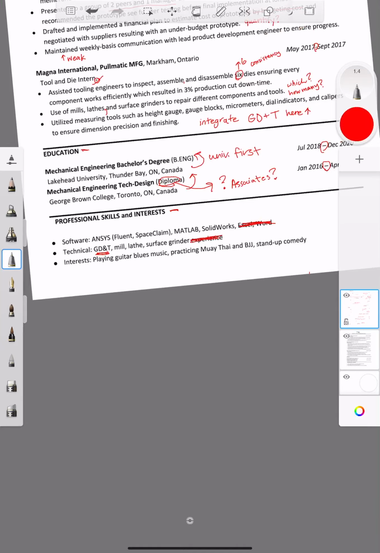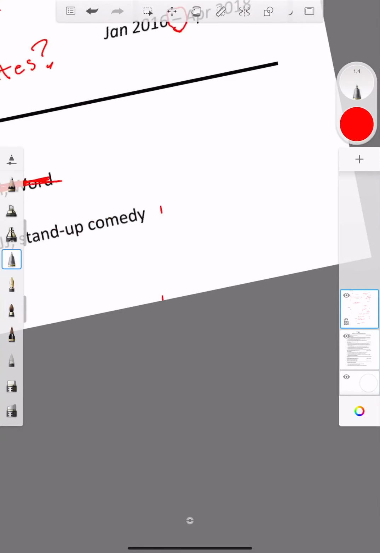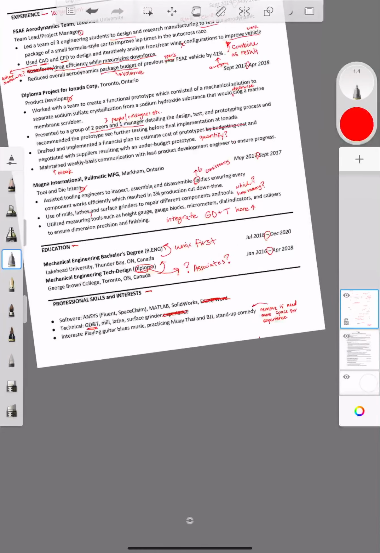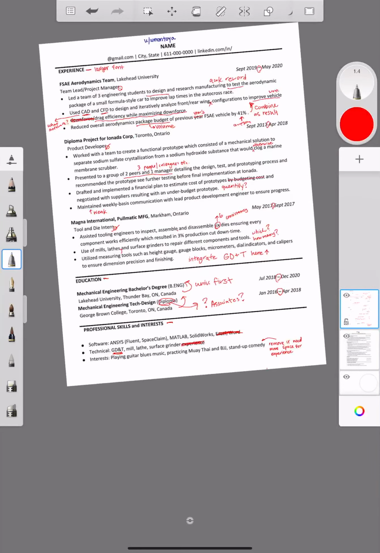So, interests: remove if you need more space for experience. It's great that you play blues music and practice Muay Thai or whatever, but that doesn't help me know if you're a good engineer or if you have experience in the things I want to hire you for.